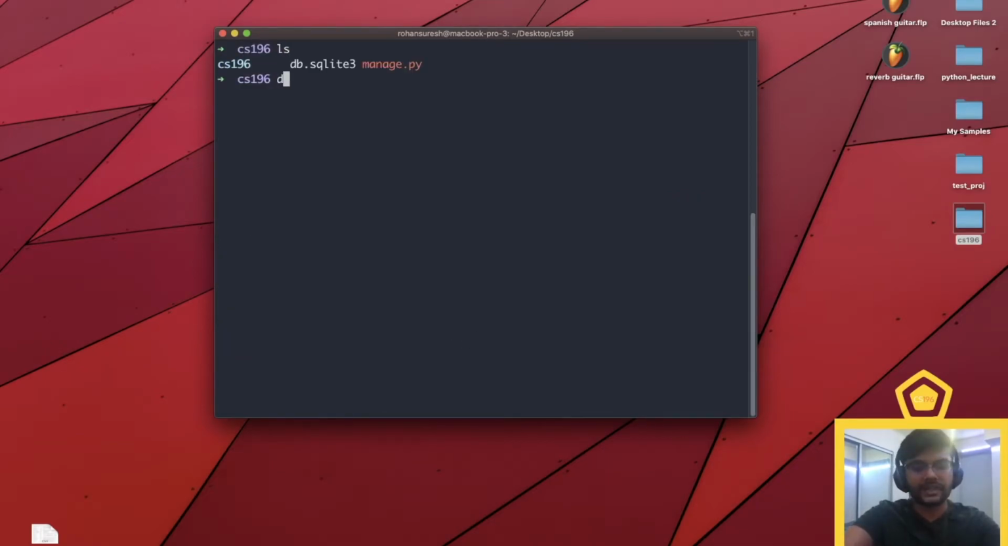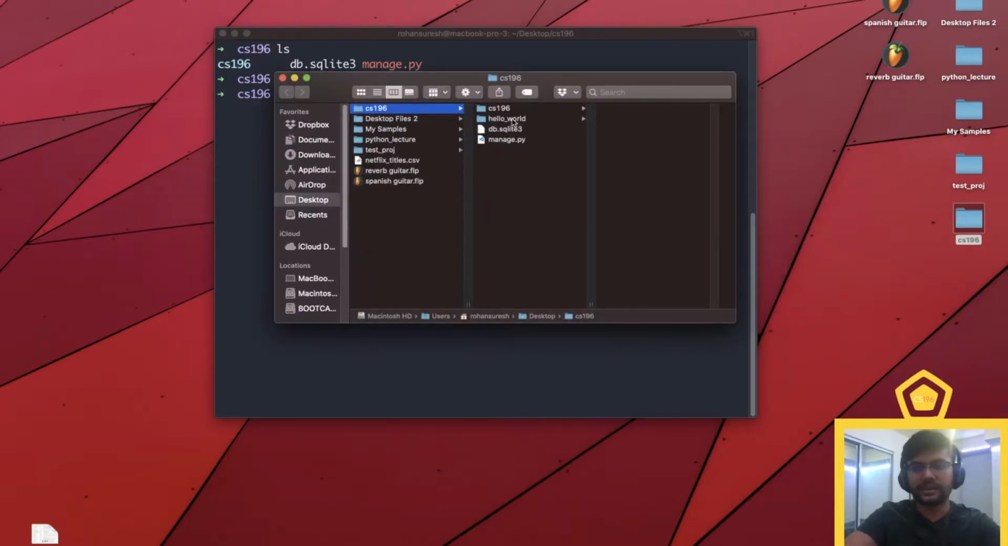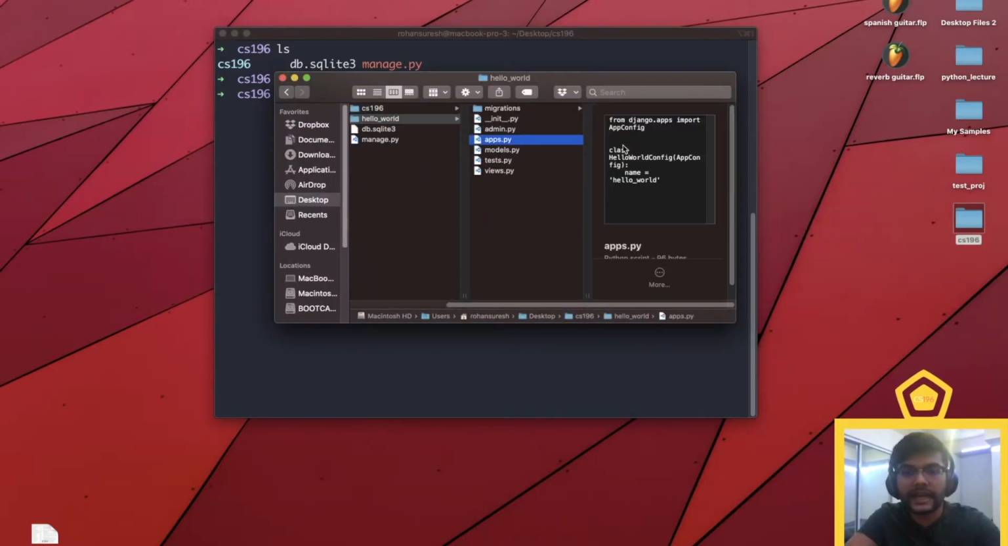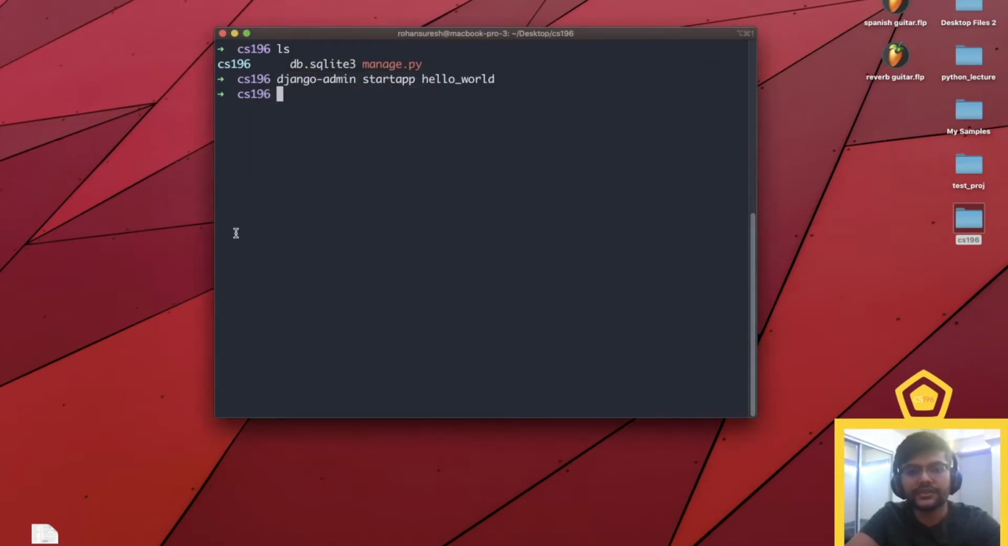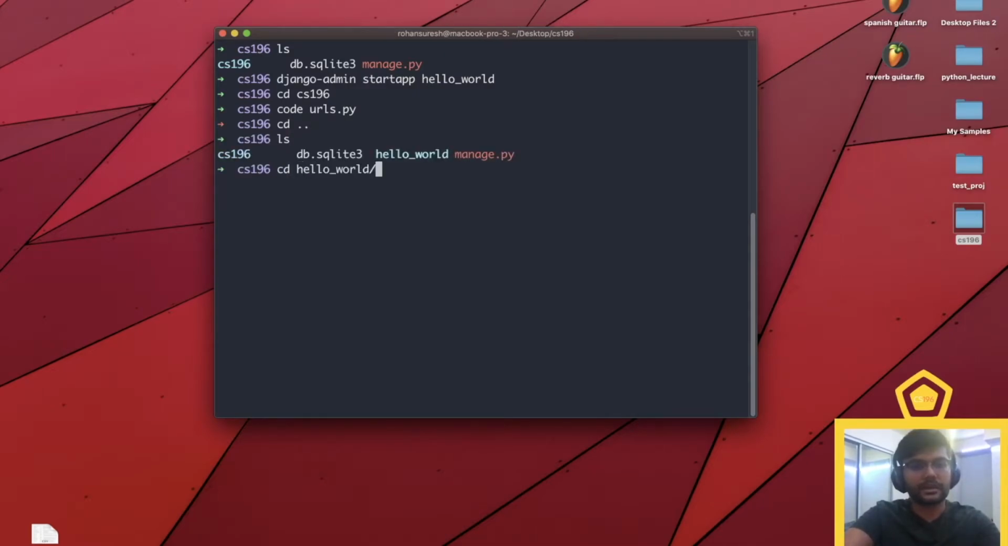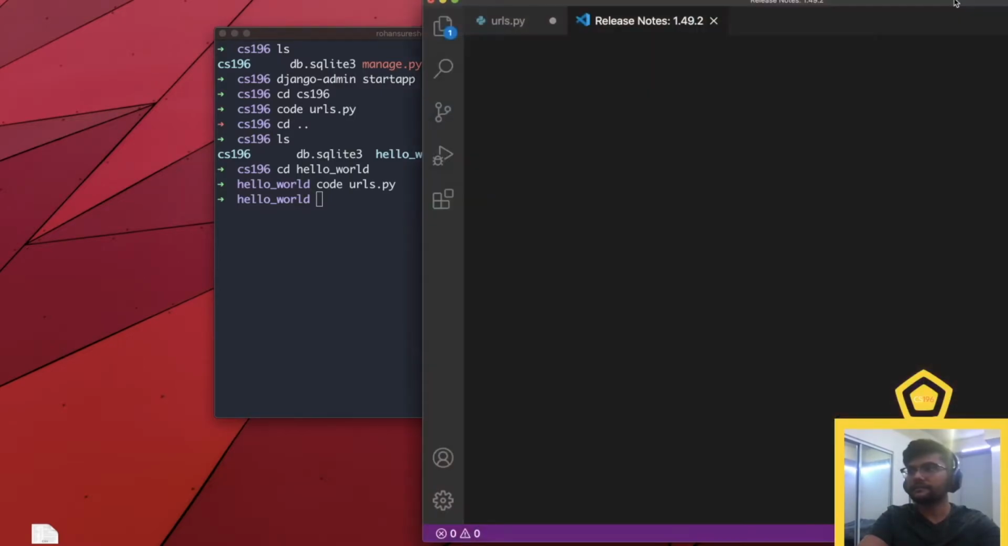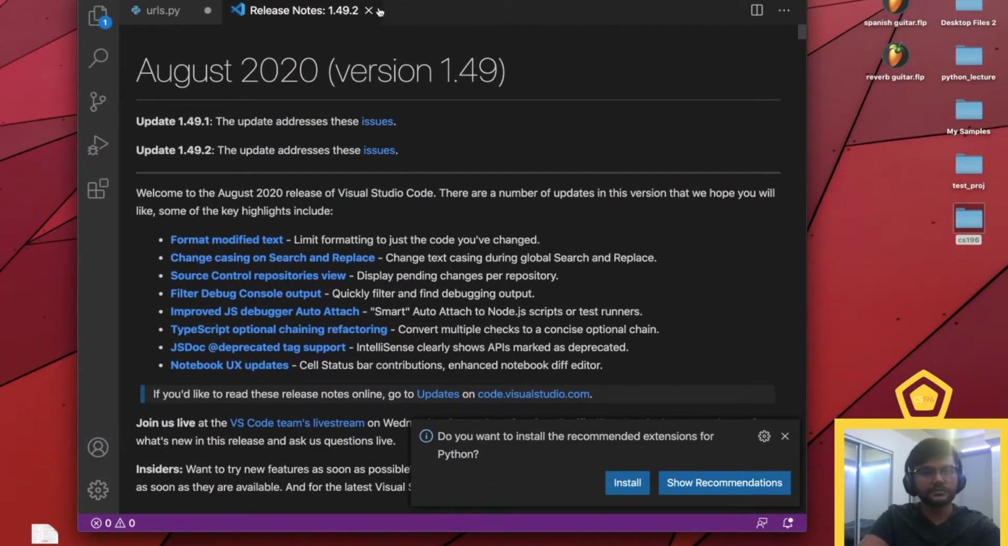Okay, so now we want to do django-admin startapp helloworld. And if I pull this up again, we have a new folder here, and this folder has everything that we want. We have the models, we have the views. Let's make the urls.py. So let's cd into that folder and create urls.py. Oh, not there. Cd into helloworld. All right, let's bring that over here.